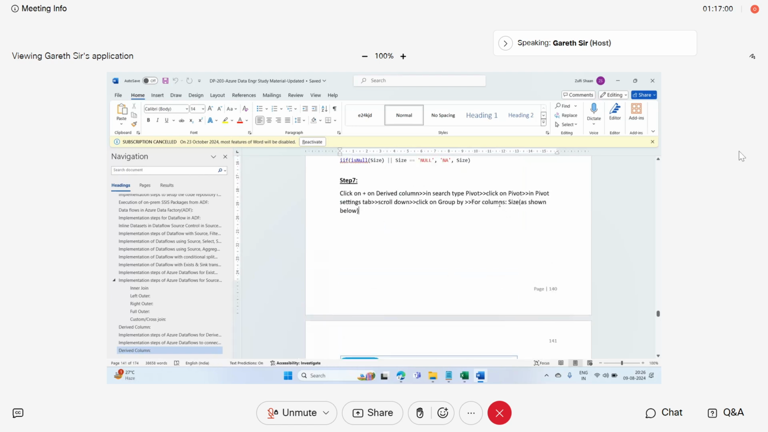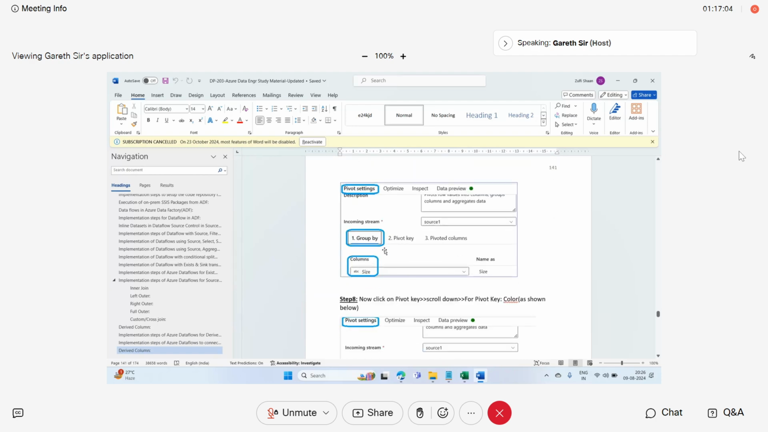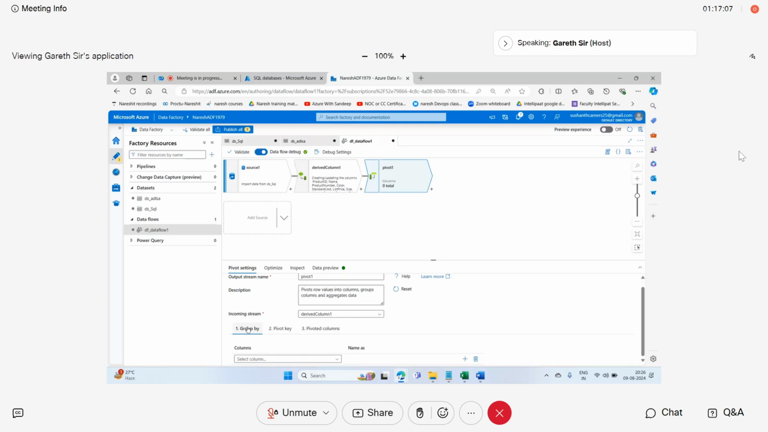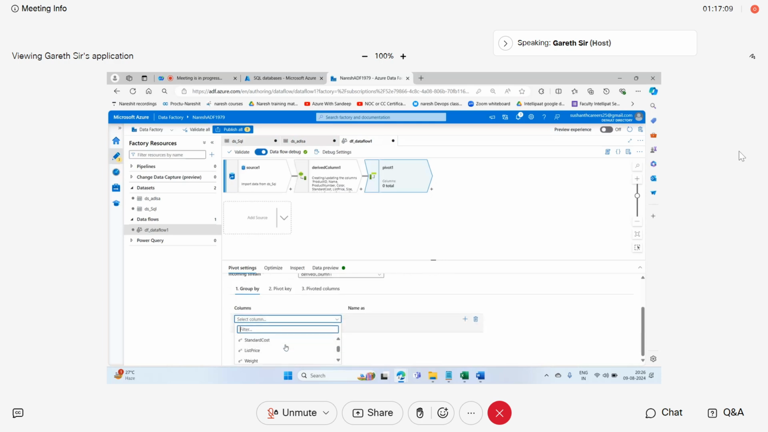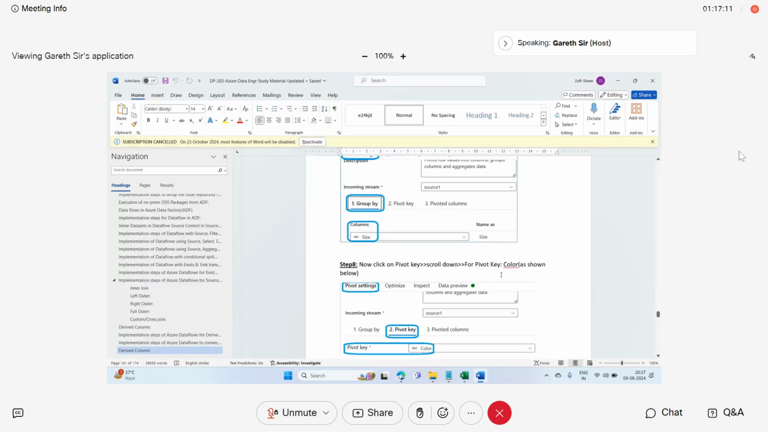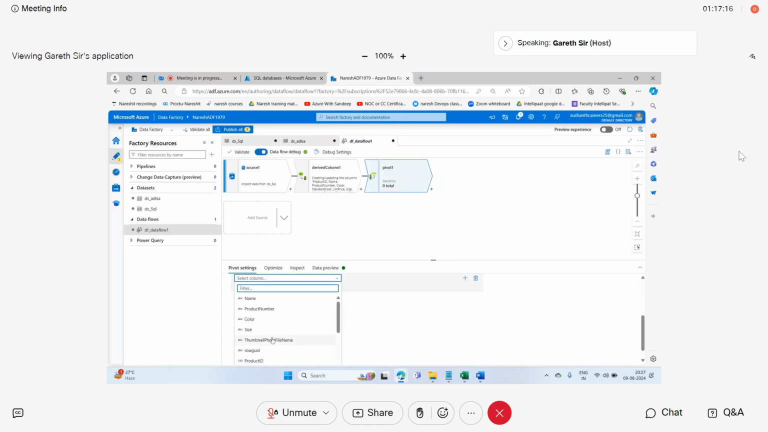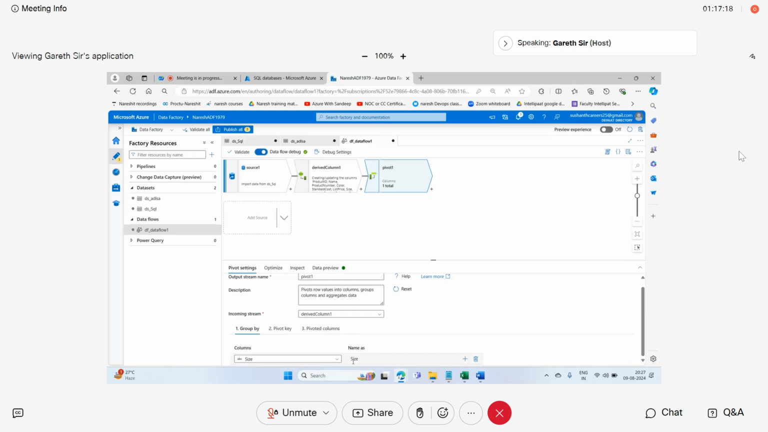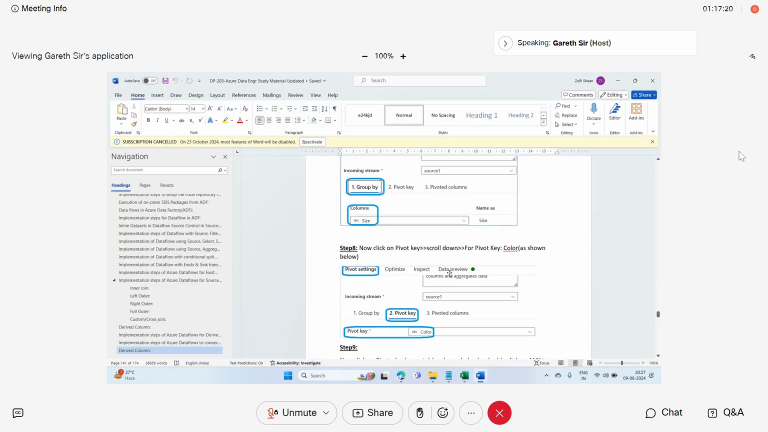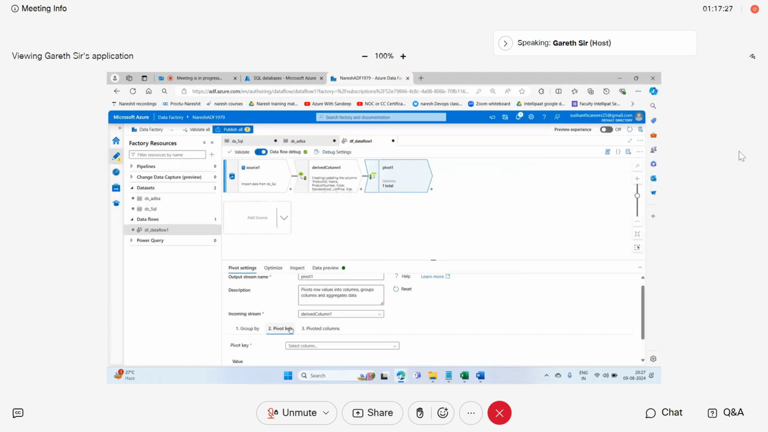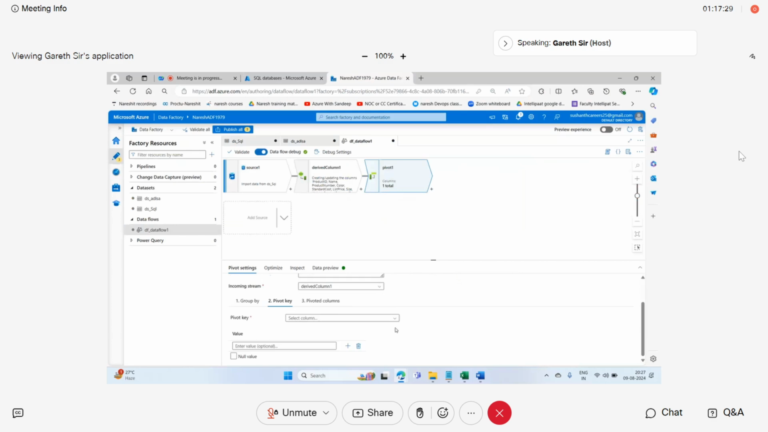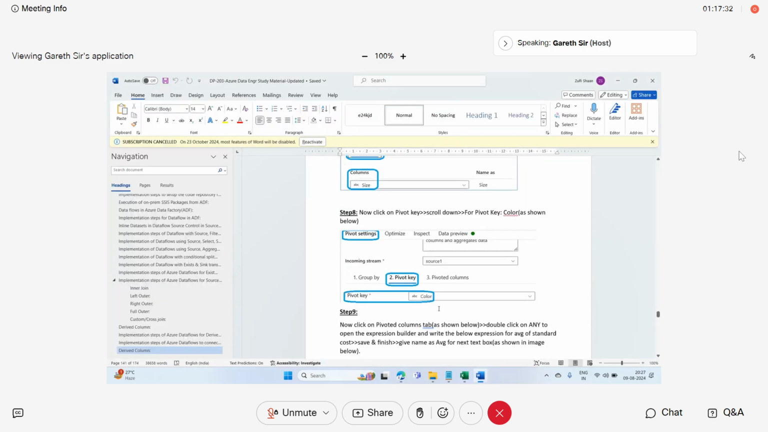What I'm saying here, for columns size as shown below, pivot settings, group by, say here size. Let me see where is size. Here it is. I'm giving it as size. Now click on pivot key, scroll down for pivot key colors. So this is the pivot key, and for pivot key I'm giving it as color.